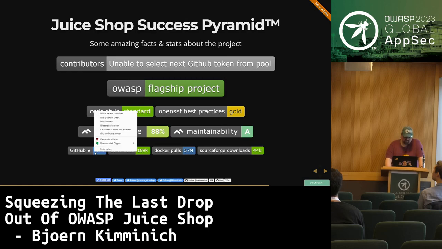So if you're good with JavaScript or you're willing to learn, then it's actually pretty easy to get into this. Although it's already 9 years old, right? So it's a quite well-maintained code base. We have a few weak spots, of course, but who doesn't?